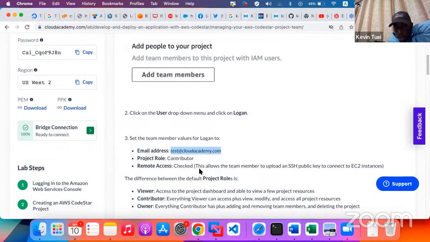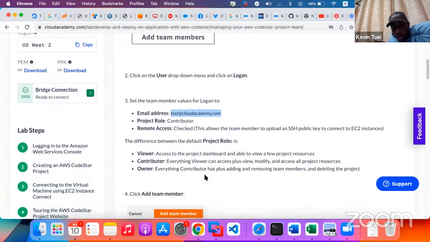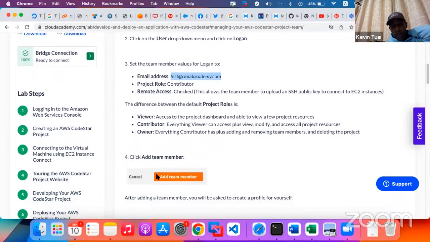So the project roles can be viewer, who can access their project dashboard and view a project's resources. You have the contributor, who can do everything a viewer can, plus view, modify, and access all the project repository resources. Owner is everything the contributor can do, plus adding and removing team members and deleting the project. So that is how the project roles work from viewer up until the owner.